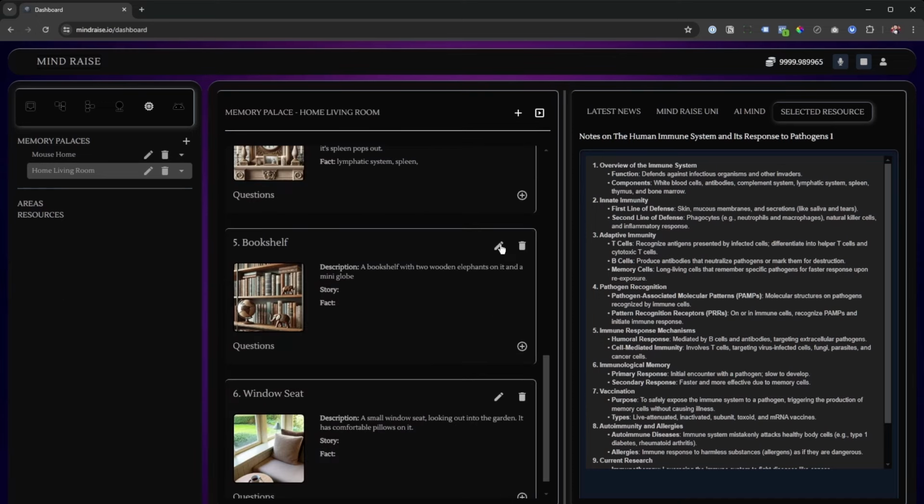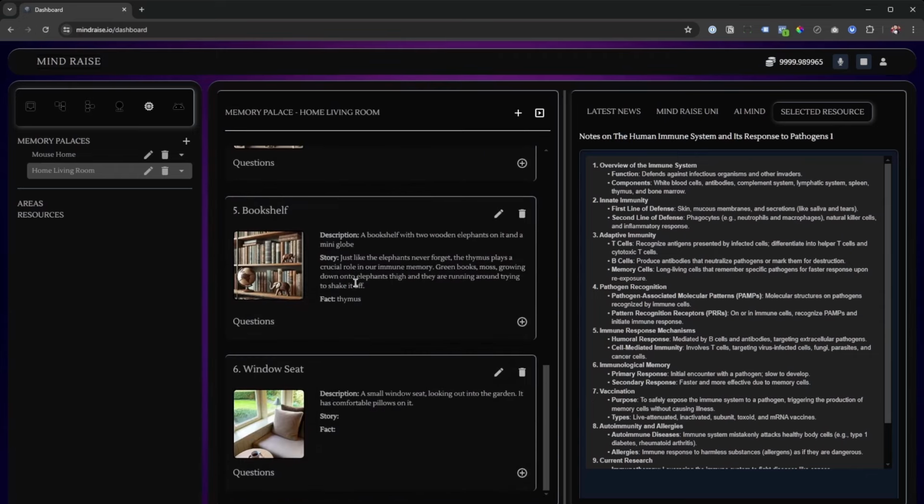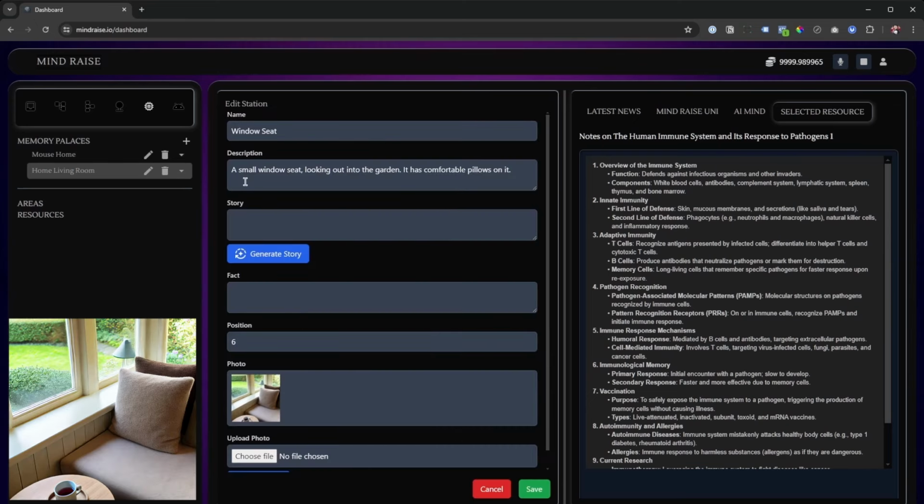Next, with the bookshelf, here I'll memorize the thymus. The books are green like moss, and the elephant lifts its thigh up to the moss, which grows down the thigh. Picture moss growing on the bookshelf to help remember thymus. Finally, we do need to remember bone marrow. So perhaps the beige color of the couch reminds you of bone. You see a dog outside running around and you throw it a bone and it's licking the bone marrow.